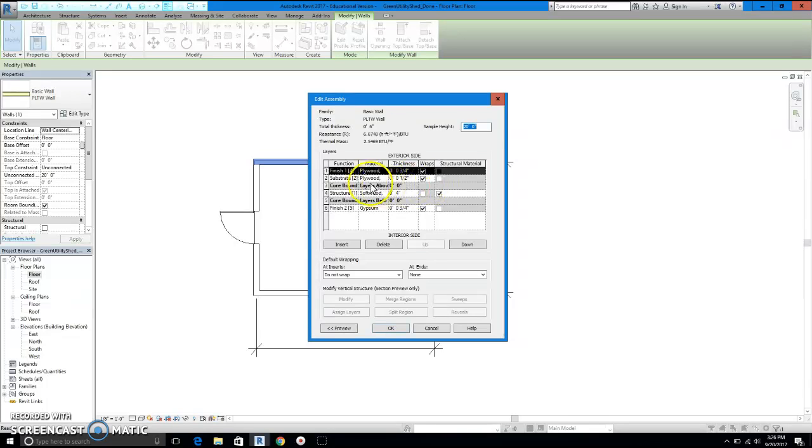Where we left off, we had 3/4 inch material, so that's going to be our wood siding. Below that, we have plywood, just regular plywood. Below that, we have our 2x4s, and then on the inside of that, we have our 3/4 inch gypsum wallboard. So, first thing we're going to do is change our plywood.